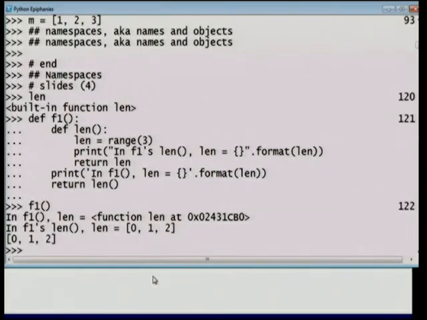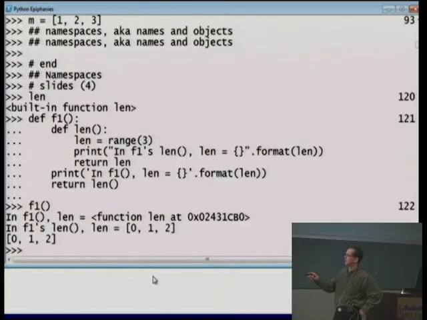Is that first, this gets executed in f1, len equals this function, right? So at this line of code, the name len refers to this function. In f1's len, so in other words, right in here, len refers to the list, right?